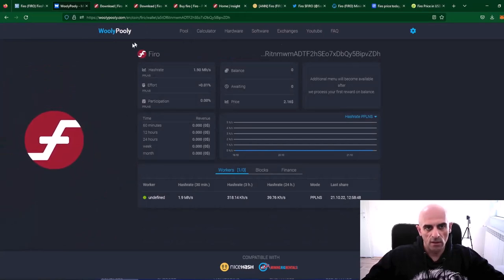And these are your mining stats for Woolly Pooly. As you can see, this is my worker. This is the current hash rate, or the hash rate in the last 30 minutes. And this is the hash rate for the last 3 hours and the hash rate in 24 hours. This will be updated with time as the miner is working. To get to the right speed, it needs at least a couple of hours of mining.